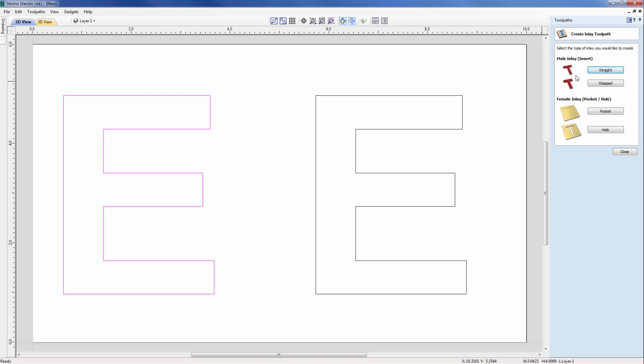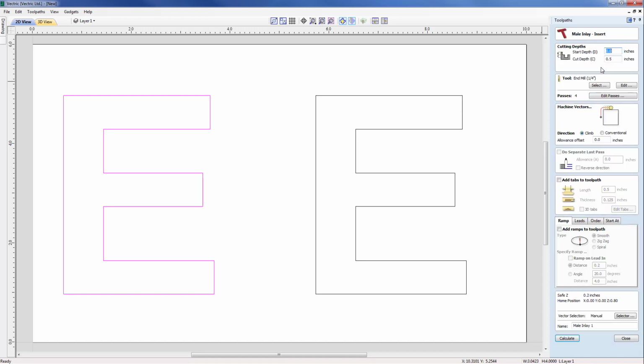We're going to start by creating essentially a straight through, so a direct cut through the material for the male letter, which will sit into a pocket for the female. And then following that, we'll look at a stepped format where the letter pushes in from the back of the hole in the female.